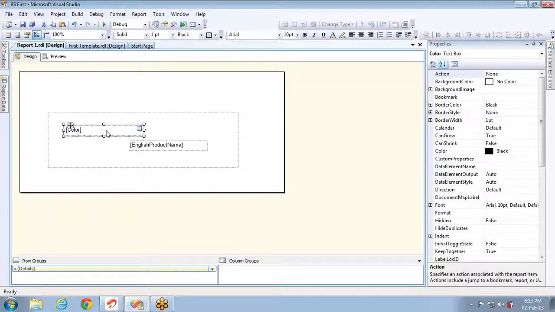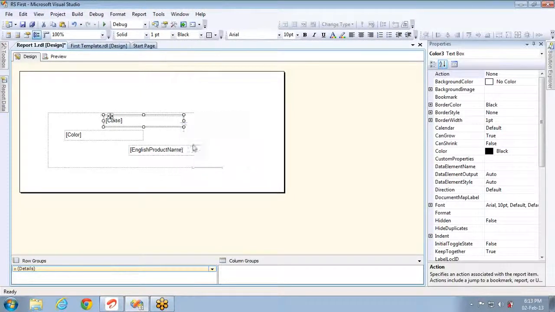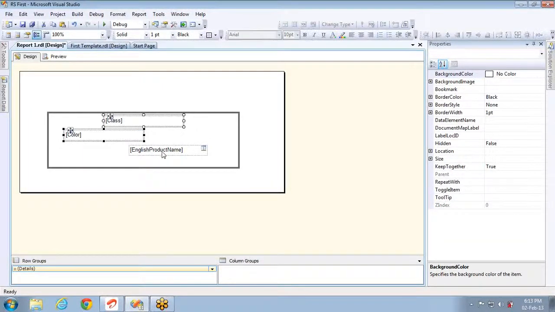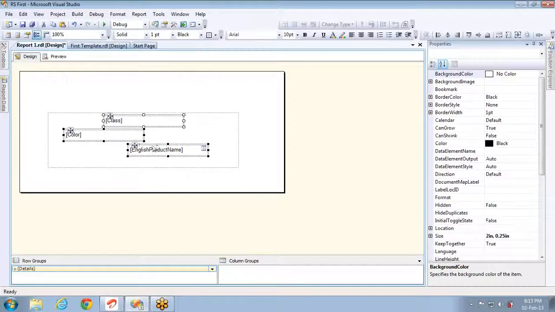Let me design a complete report where I want to capture color, product name, and the class it belongs to. For that I need one more text box. I've taken it here and given some space. For these I'm assigning class, color, and product name. I want to align all three in one straight line, and for aligning you have some options here. Let me select that option.